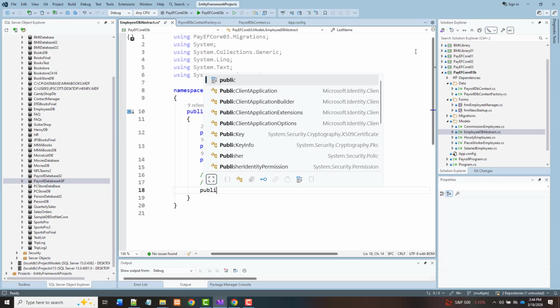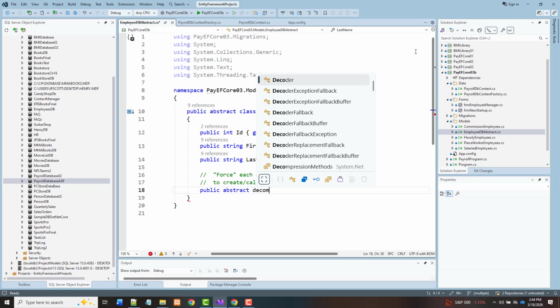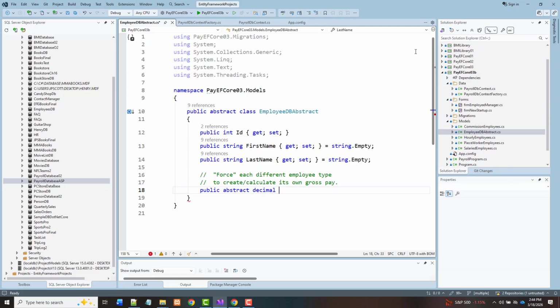So to do that, I'm going to make this public. I'm going to make it abstract. Decimal, because it'll have to return a decimal. That'll be the gross pay. We'll just call it gross pay. And it'll be a get. I want that gross pay. So public, abstract, decimal, gross pay. And all we want here is just a get, we don't want a set. We will be setting this, for lack of better words, on our own. So that's the first one, and that one's now done.